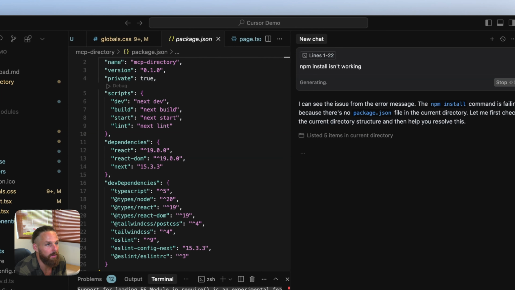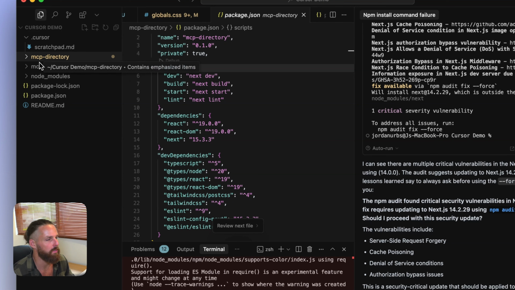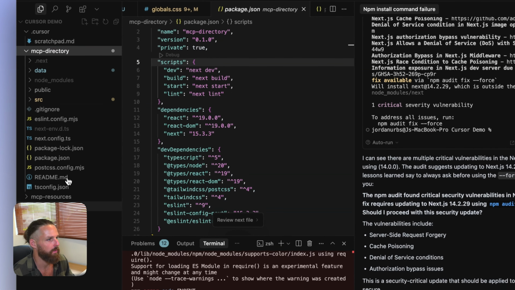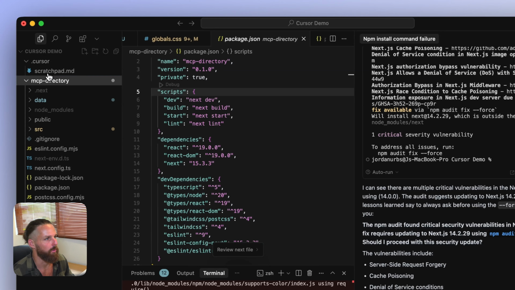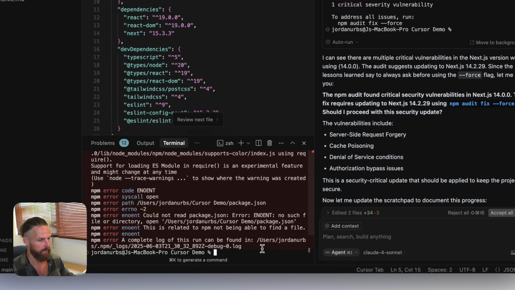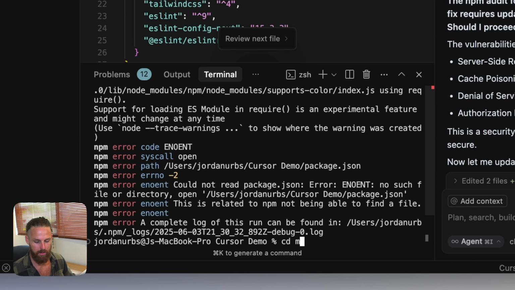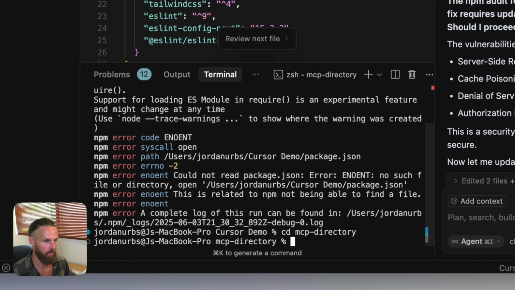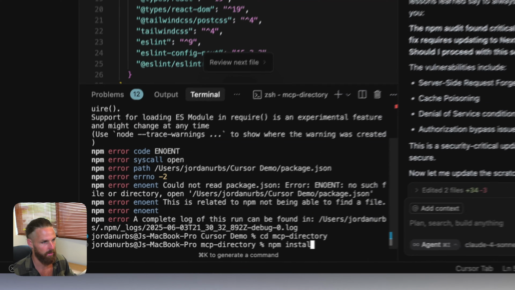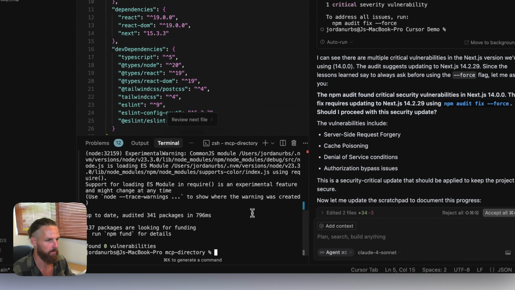So I think I see the problem already. We're in the wrong directory. What happened was the actual project is here in the MCP directory. It's not in our cursor demo folder. So I need to change directory, which is cd and space, and I type in mcp-directory. Okay, boom. Now we're in the right folder. npm install, done, with 0 vulnerabilities.